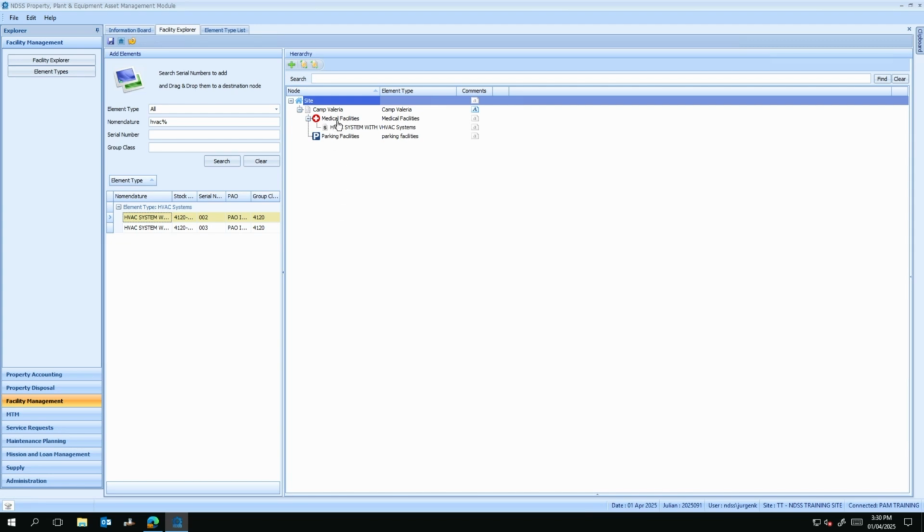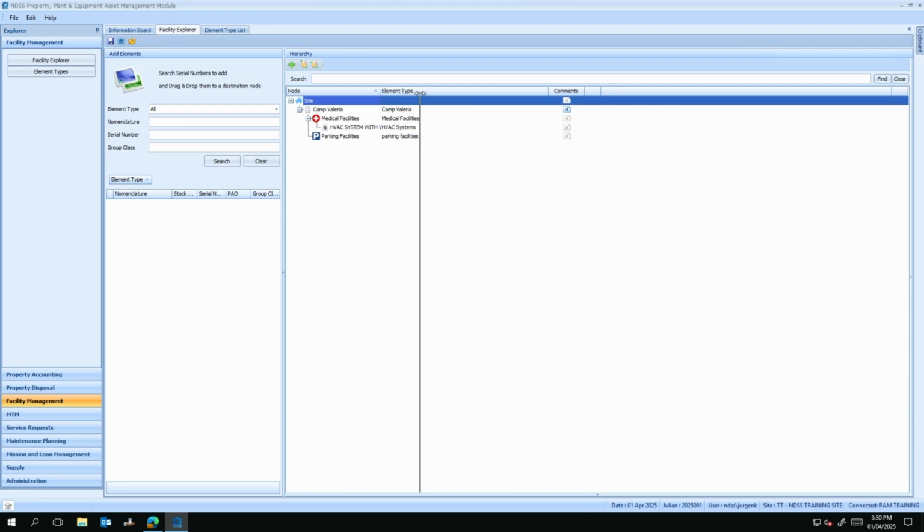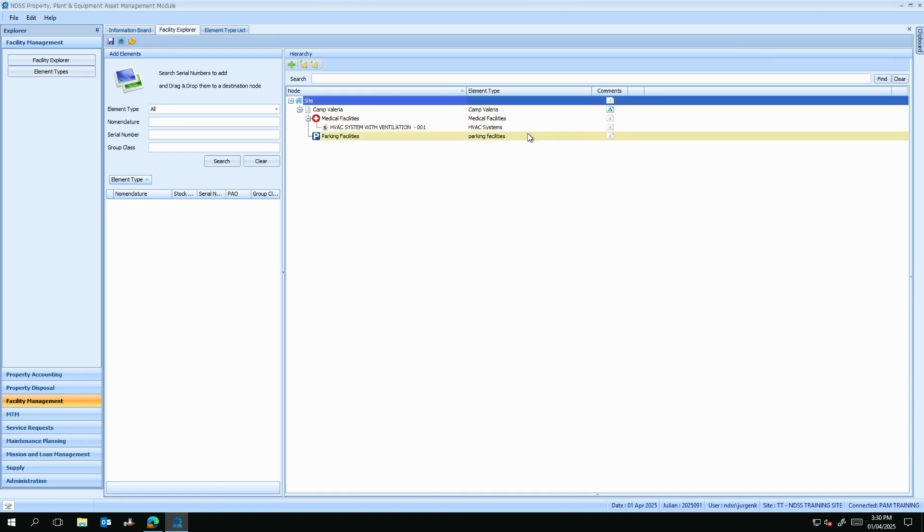And as you can see, now I have a node with a description, element type medical facilities, with an icon, and an HVAC system with a different element type. I save. I will widen the screen. As you can see, I have different element types now within my Facility Explorer hierarchy.